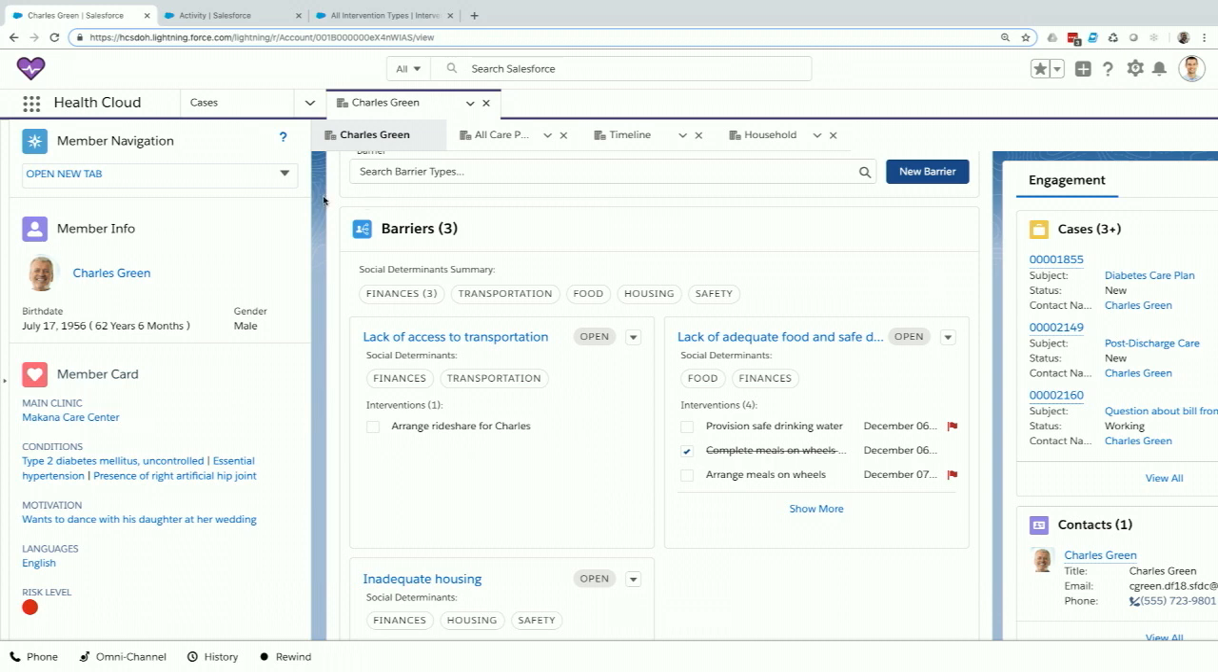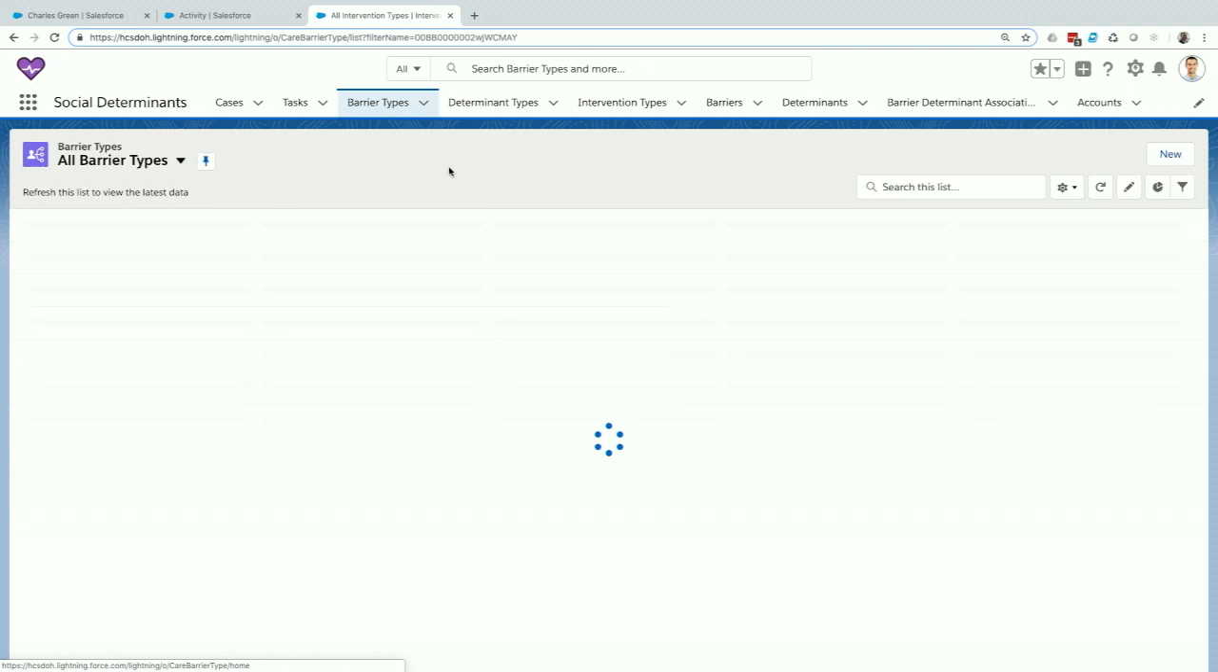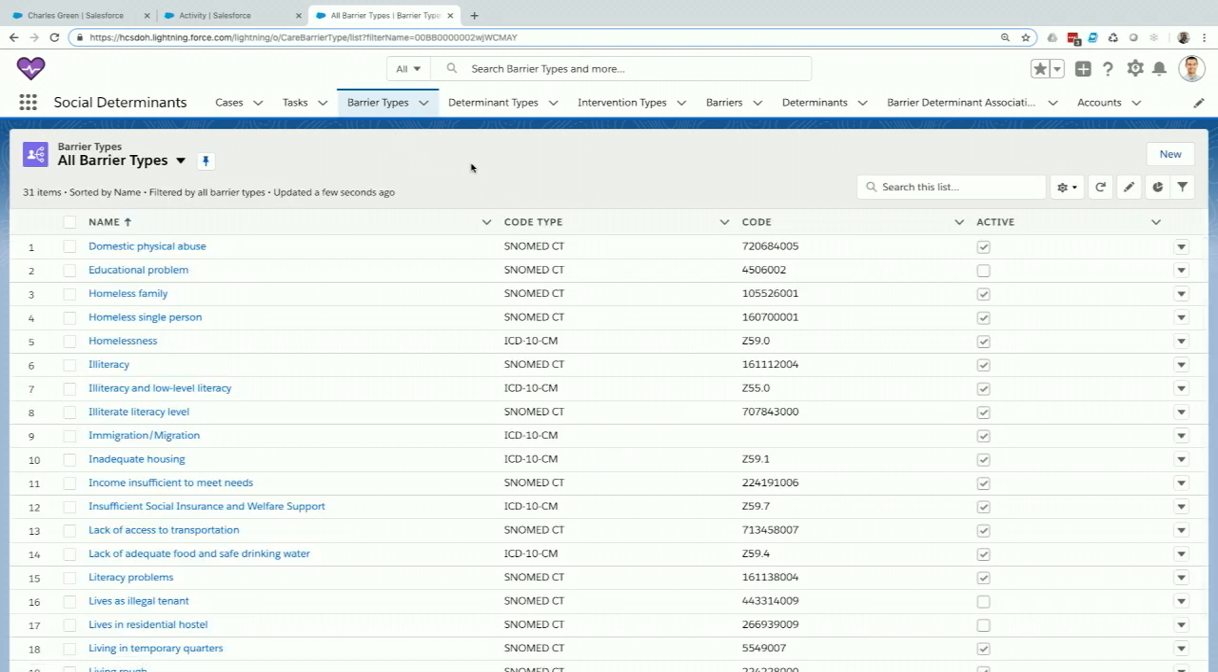One more thing I'd like to show you about social determinants is the ability for admins to maintain a compendium of data. Our data model includes a care intervention type BPO, a care determinant type BPO, and a care barrier type BPO. These objects allow admins and organizations to maintain a compendium or library of their barriers, determinants, and interventions, which enables them to standardize their workflows for their users and will later enable analytics and reporting. So that's it for social determinants.